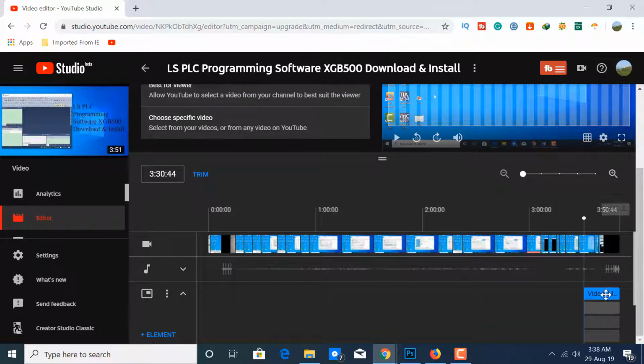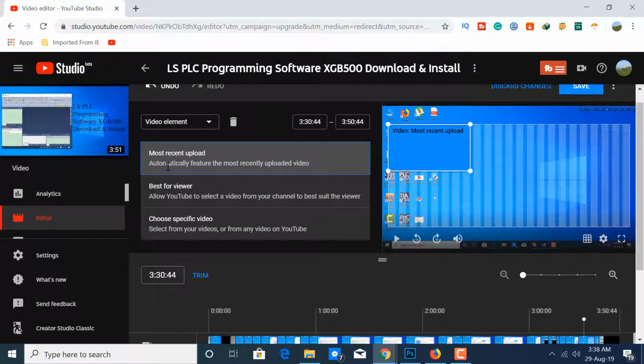Okay, here you can see that this is a video button. Now choose your video from here. You can select most recent upload. That means when you upload a new video, then your video will show in this thumbnail. Or best for viewers. Allow YouTube to select a video from your channel to best suit to viewers. YouTube automatically selects a video for this end screen template, which YouTube thinks is best for the viewers.